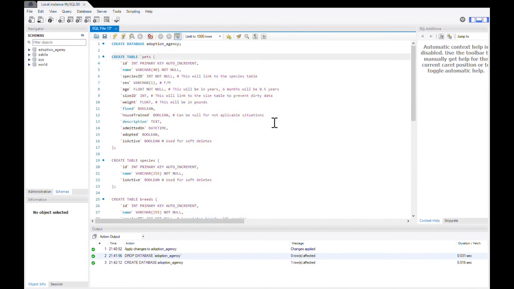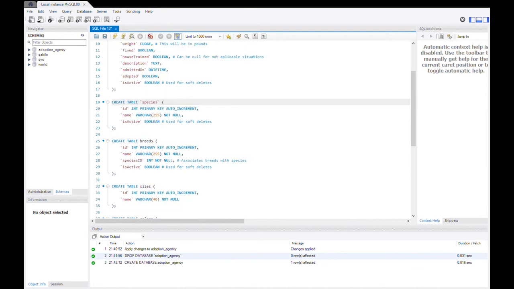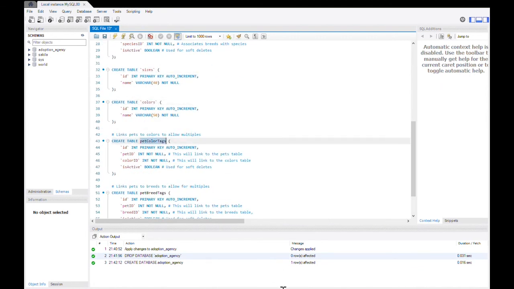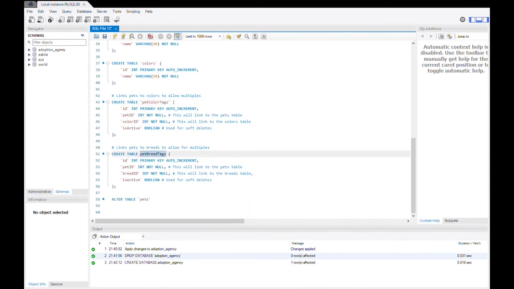And now for a bit of cleanup, I'm going to add the tick marks to the table names just for consistency's sake. And I'm just going to do that for each and every one of them. And now for the fun part. We're going to link all of the columns to the tables that we've designed them to associate with. We're actually going to put the relationships into the database.